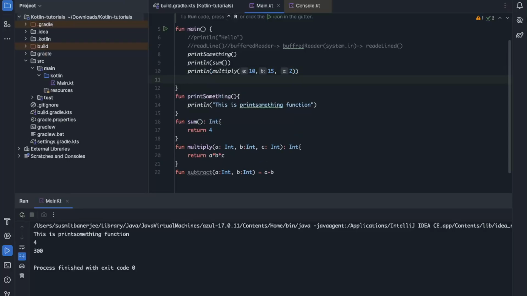Now let's print it. Subtract, suppose 100 minus 80 we want to check. In those cases, you get 20 as the result. As you can see, you don't need to write return. If your function is complicated enough and you have to write multiple instructions, you write a block of code. Instead, if your function is simple enough that it can be summarized in a single expression, in those cases we use equals to.